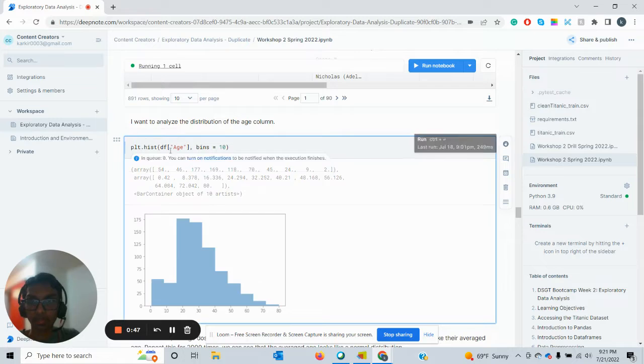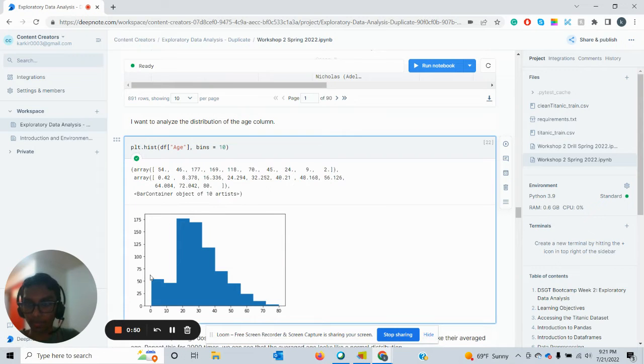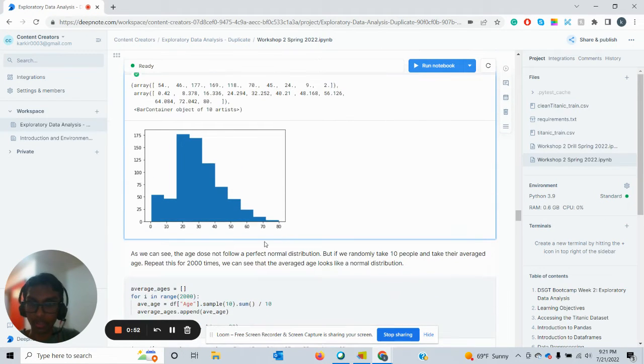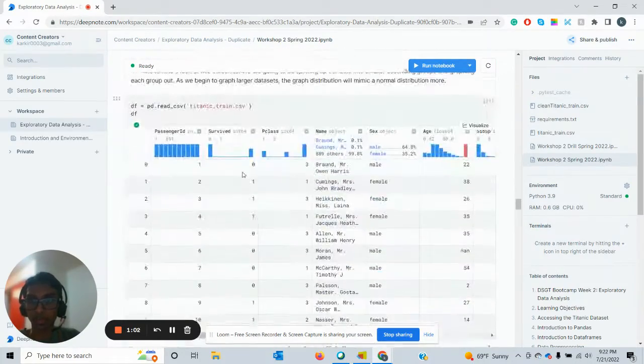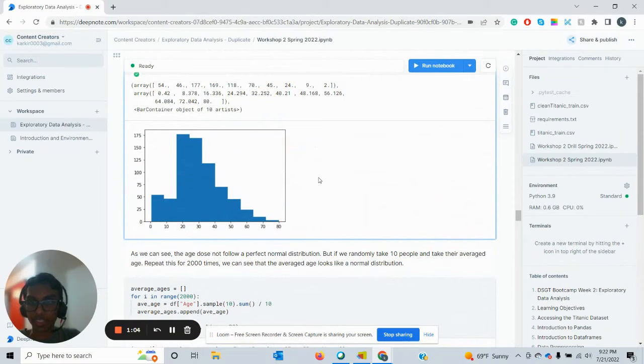We'll take the age column and plot a histogram of it using matplotlib. This is what the distribution looks like. You'll see here that the age doesn't seem to follow a perfect normal distribution, because the shape of this curve doesn't really look like the bell curve as we know it. But here's where it gets interesting.